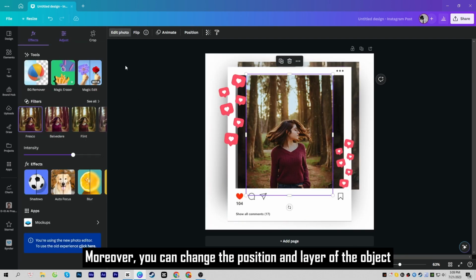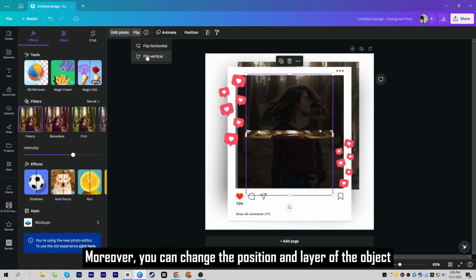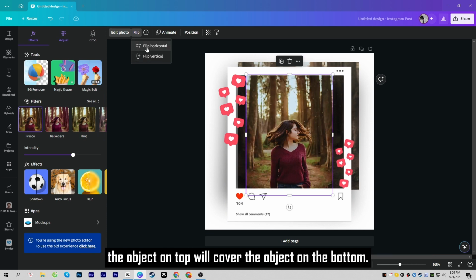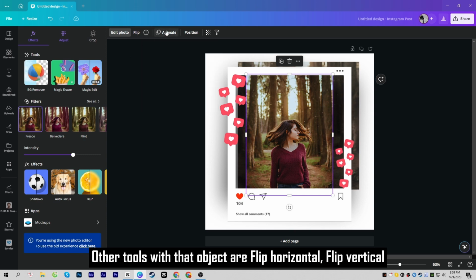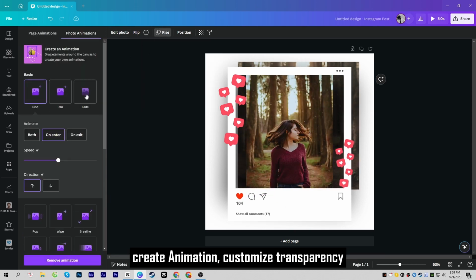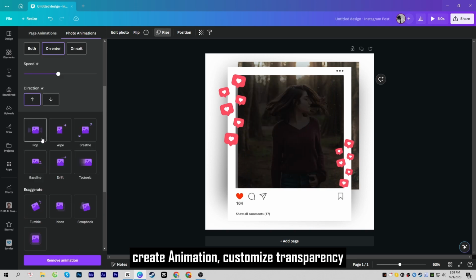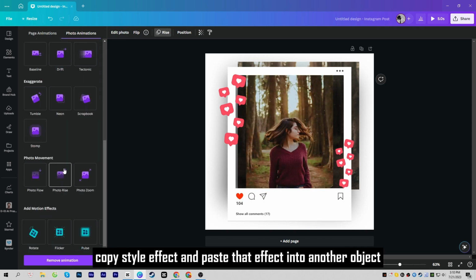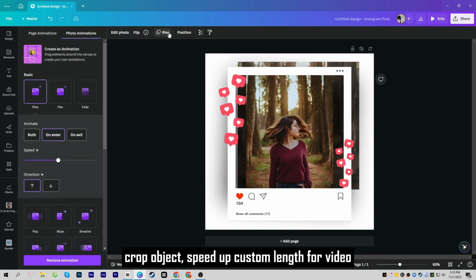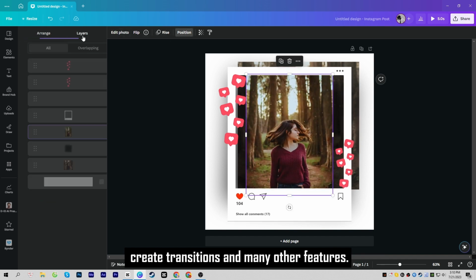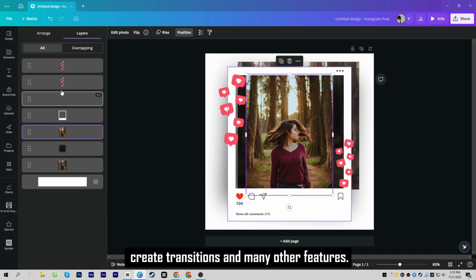Moreover, you can change the position and layer of the object. The object on top will cover the object on the bottom. Other tools with that object are flip horizontal, flip vertical, create animation, customize transparency, copy style effect and paste that effect into another object, crop object, speed up custom length for video, create transitions, and many other features.